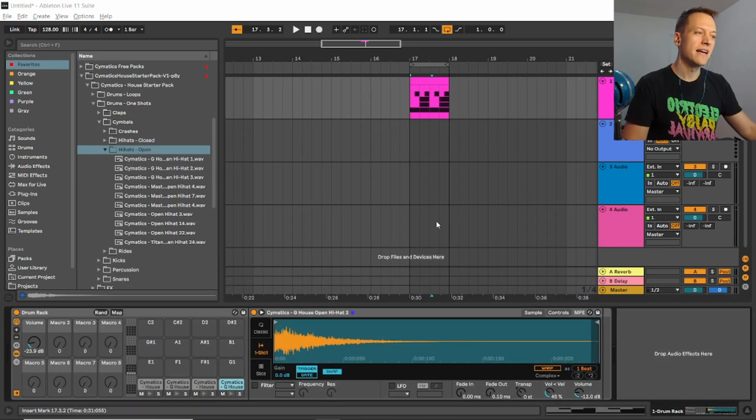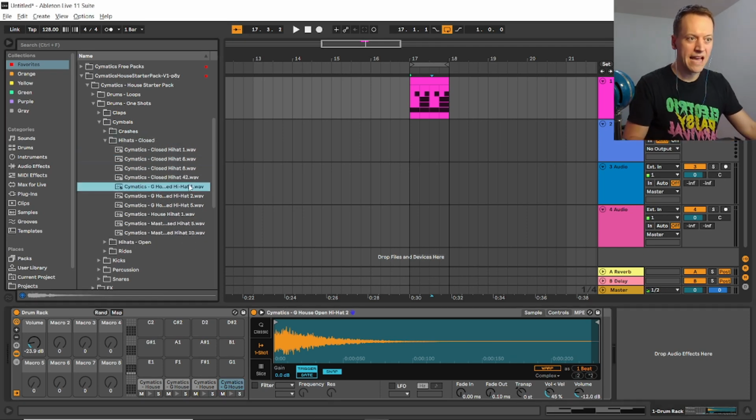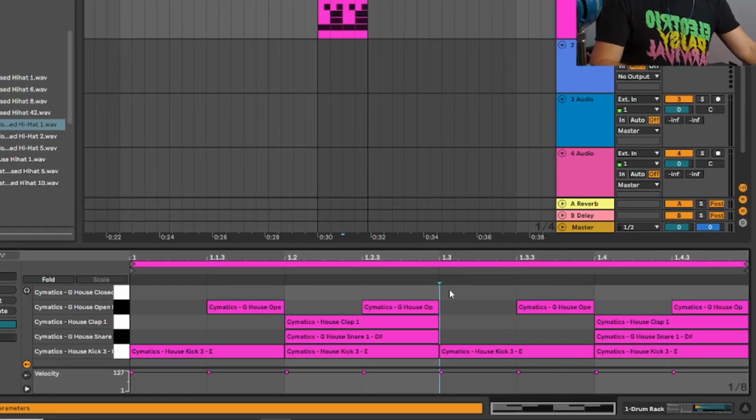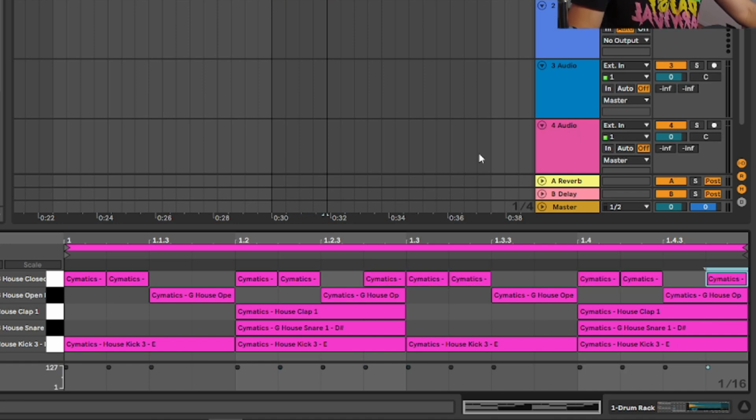Finally, let's add some more motion to the drum loop by introducing some 16th note closed hi-hats. Pick a closed hat sample you like, and add it to the drum rack. Then, go to the MIDI clip and increase the resolution to 1/16. Then, add a few closed hi-hat notes to taste. That sounds like this.